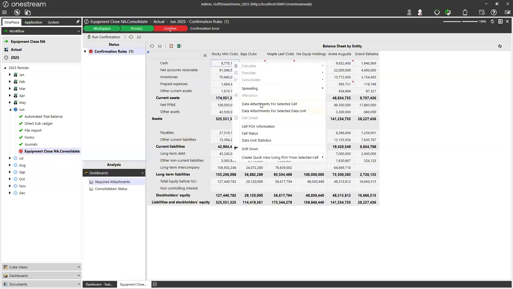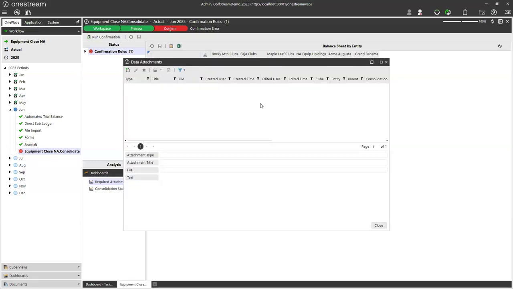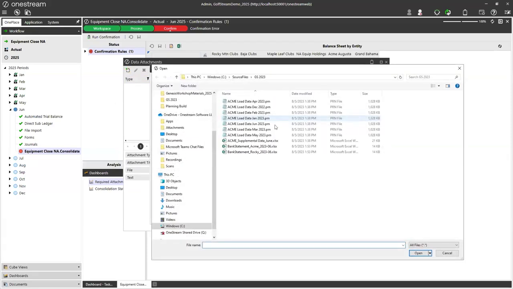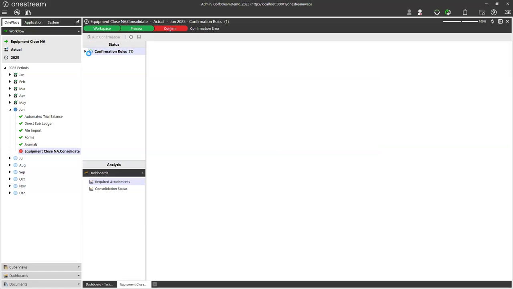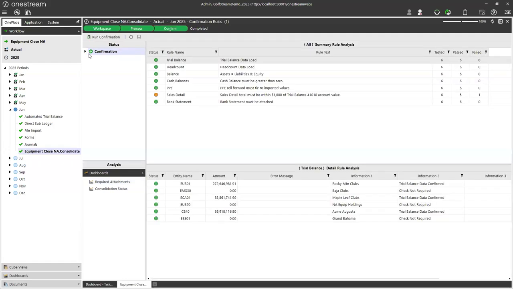So by coming in here, I'm going to right click and I'm going to add an attachment for this cell. I'm going to go out and create a new one here. And I've actually just got a bank statement saved. So I'm just going to attach my bank statement for this account, click OK and close that. See that red triangle pop up now, letting me know that I have done that step in my process. And I can rerun these confirmations to make sure that hopefully at this point, I get all green checks and we're good to go with our process. And there we go. All of my required checks have been completed.